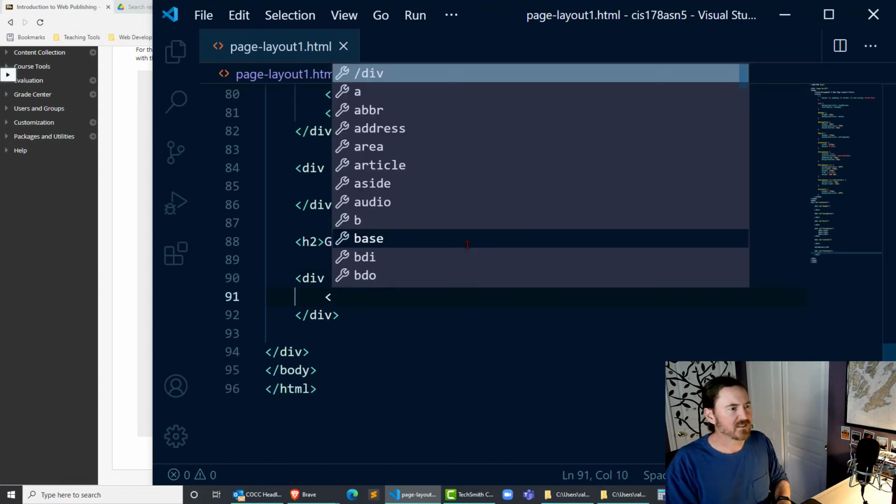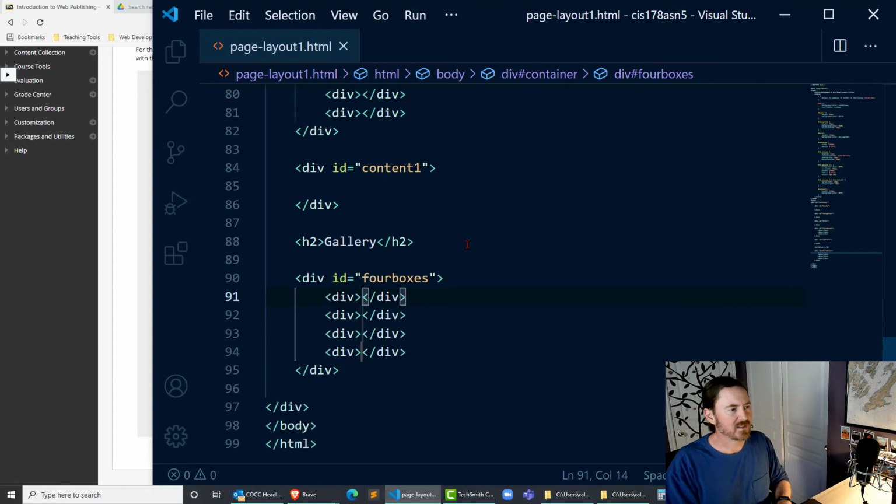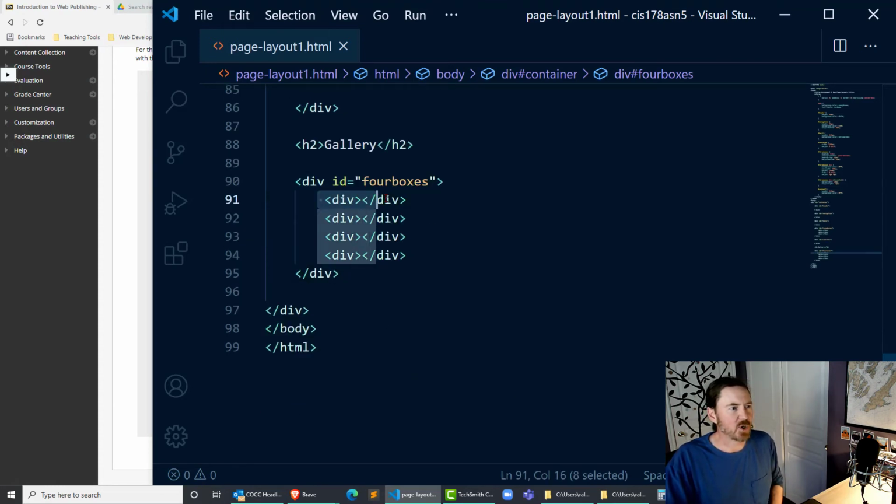And within that, I'm going to do 4 sets of opening and closing divs. So there's an opening and closing div tag 4 times. So there's 4 opening and closing divs there, all within that 4 boxes. Okay?